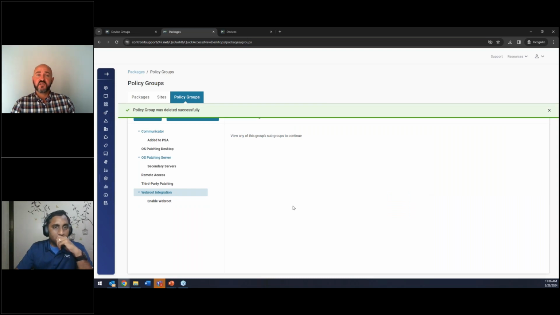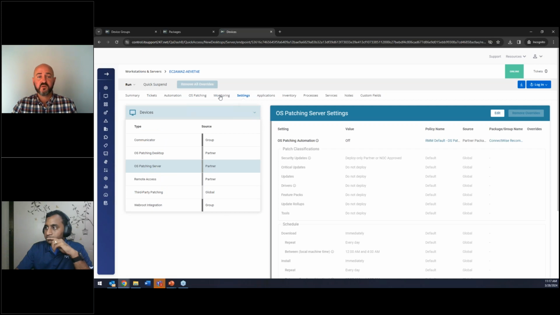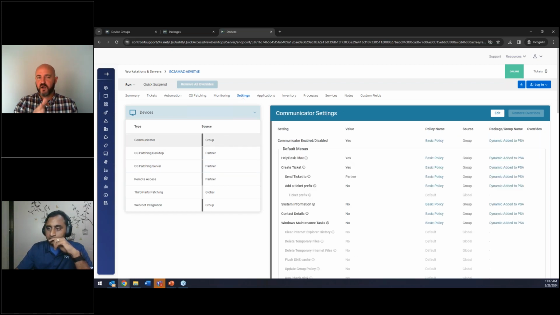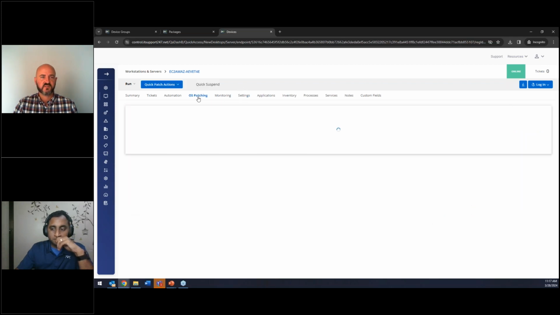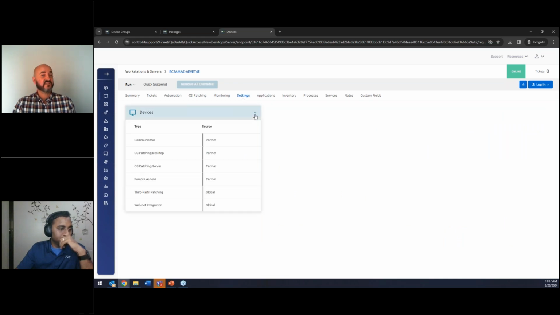Now in theory, after making these changes, if we go back to look at the devices, what we would expect to see is that OS patching from servers would get updated to show it's coming from a group, and it would actually have the policy. All of the communicator and web root integrations, those policies would still stay the same, but they would be coming from a different group. So let's give this a refresh and see if this is actually propagated through.